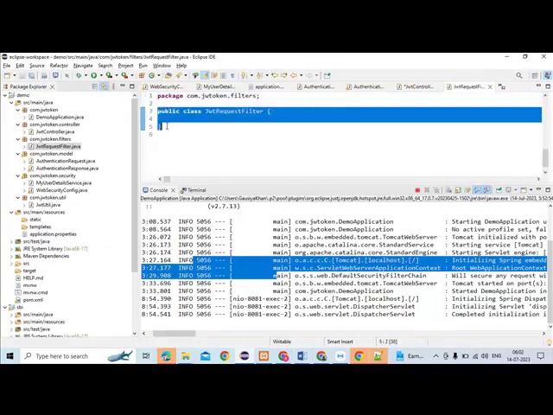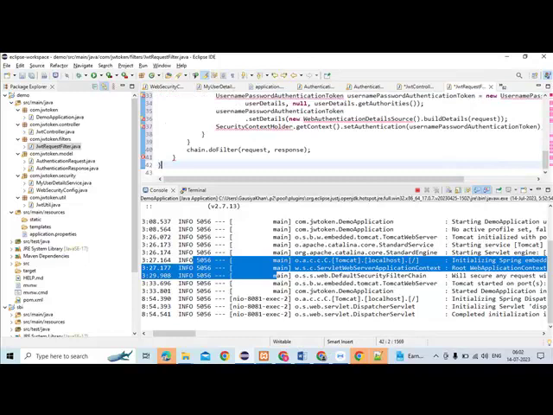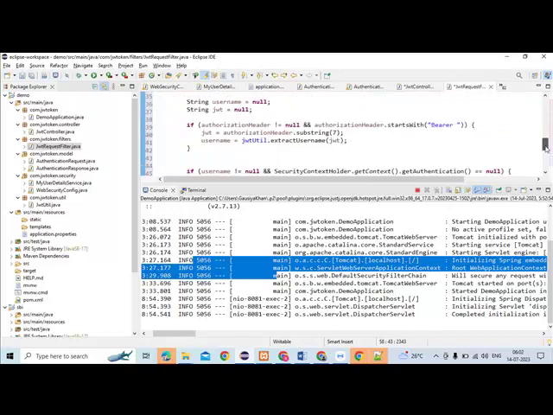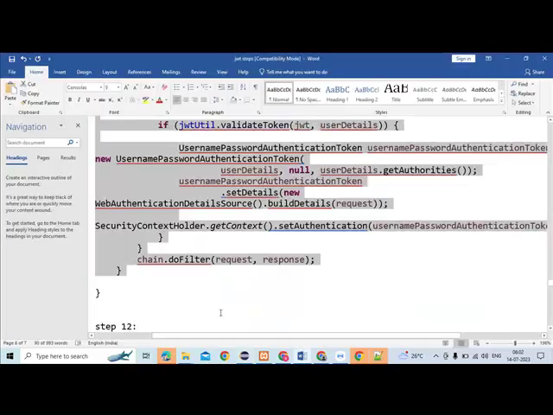OK, Control Shift O will import everything. Okay, at one click everything is imported. Okay, this is also done now. Next, at step 12, what do you want? Configure the HTTP security method now.